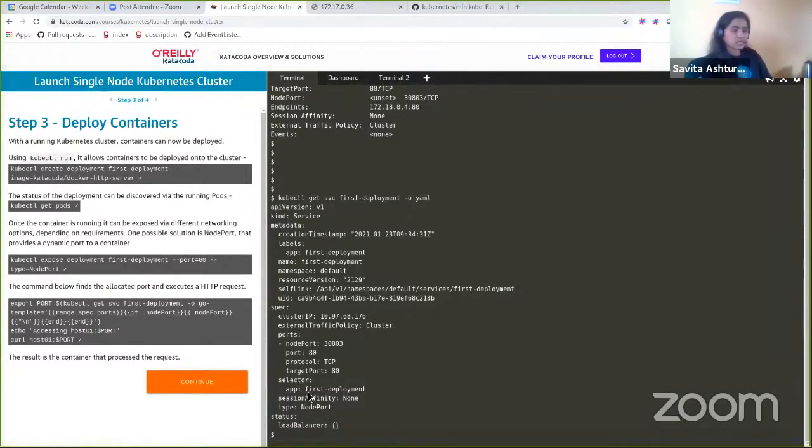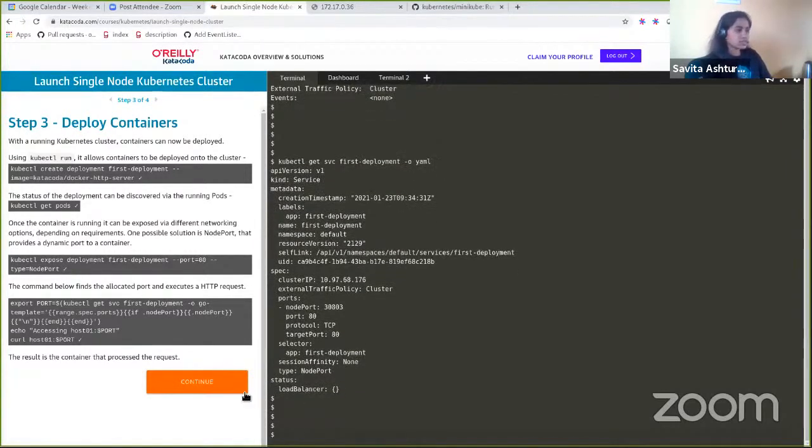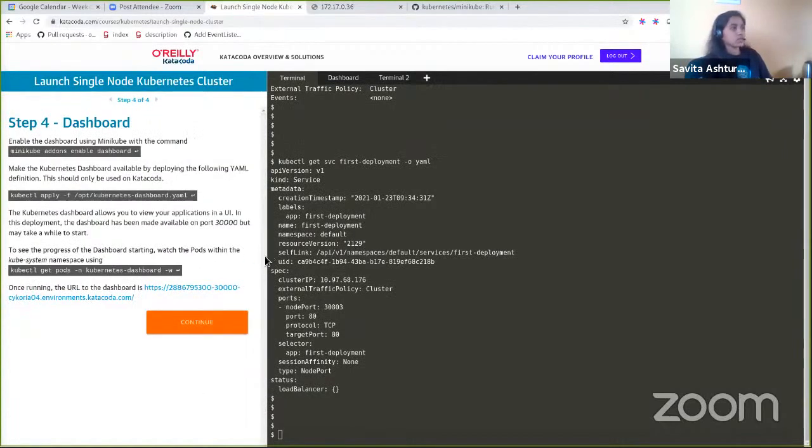This is how the service and pod relation works. Next is, okay, before going to the add-ons, if there are any doubts, please let me know about the pod and deployment section and service.